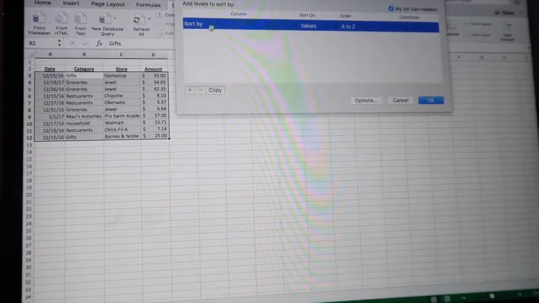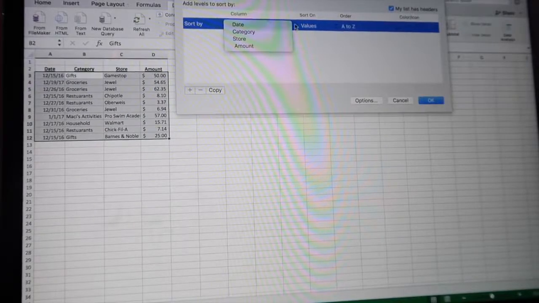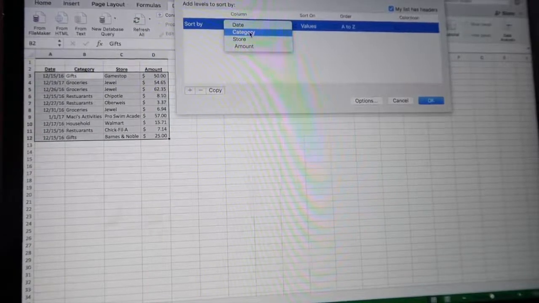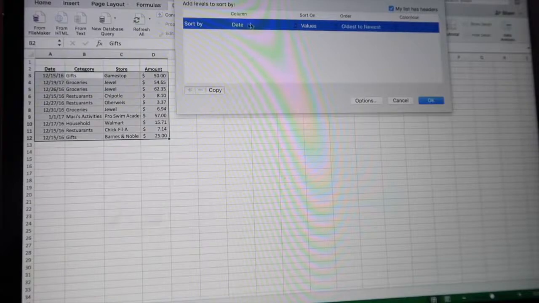So right here, all the way to the left, it says sort by, and there's a little drop down here, and you can choose date, category, store, amount. So all of the headers that you see over here, you can sort by those. So let's, for example, say that right now, the way that it is, the dates aren't sorted in order. So let's sort the dates in order.